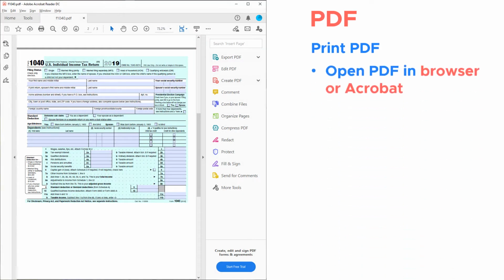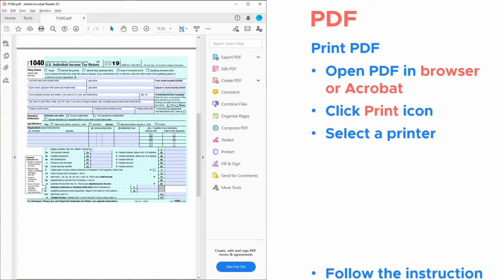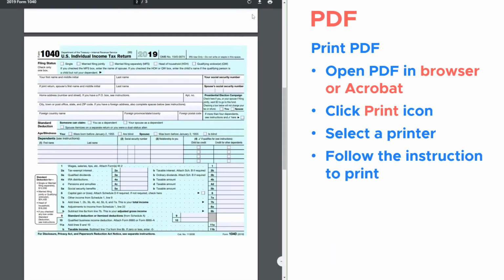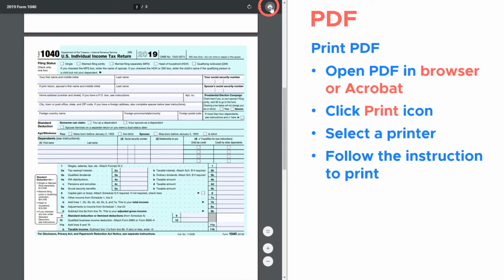To print a PDF file, open the PDF in browser or Acrobat. Click Print icon. Select a printer. Follow the instruction to print.